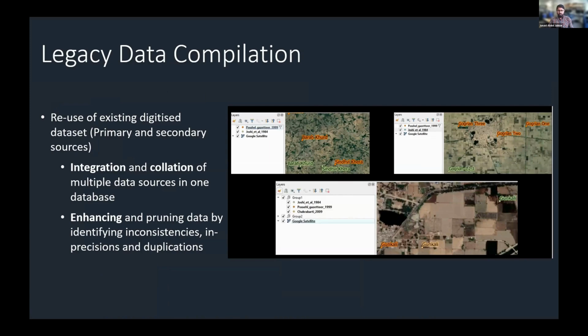The challenge we are faced with is that all these sources mention slightly different sets of coordinates and different sets of attributes. For example, over here, you can see that Barahud is at two different locations. Similarly, this other site. So there are a number of challenges to integrate and collate these multiple data sources. We need to enhance and clean the data for any inconsistencies and imprecisions.